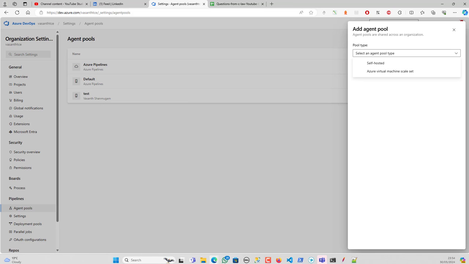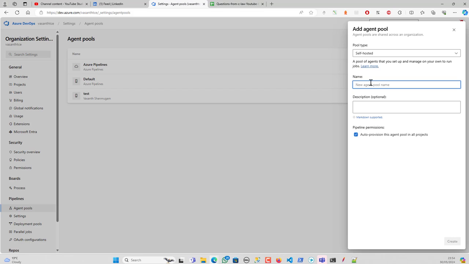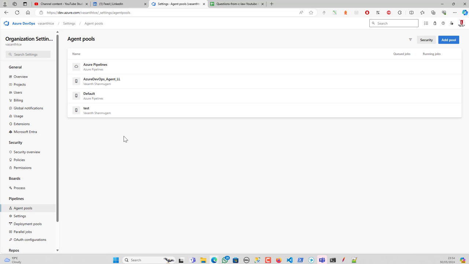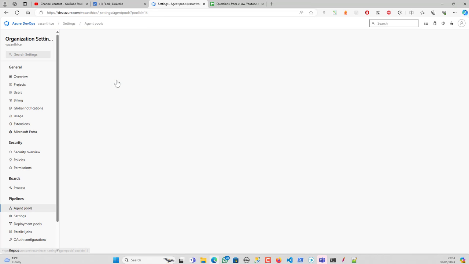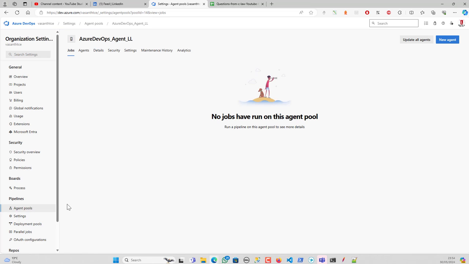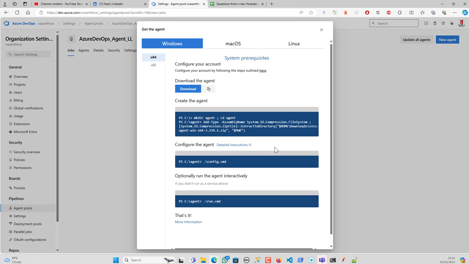For this, I'm going to create a self-hosted pool, and the name is going to be Azure DevOps agent underscore Little's Law. Then auto provision this agent in all projects will enable this particular agent in all the projects which I'm creating. Now I'm clicking on create, and this has created an agent pool. After I click on the agent pool, I can create a new agent under this.